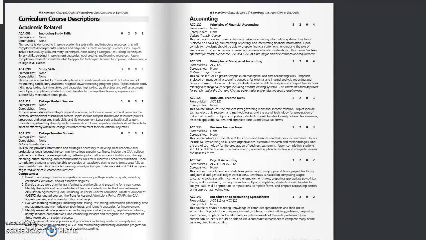Here you can find a course description for every single class that might be offered in a given semester at Mitchell. However, it is important to remember that Mitchell won't offer every single class listed in the catalog in a given semester or academic year. We provide classes based on student interest, faculty availability, and the number of students required to take a class for their degree. Here, you can see our class, ACA 122.